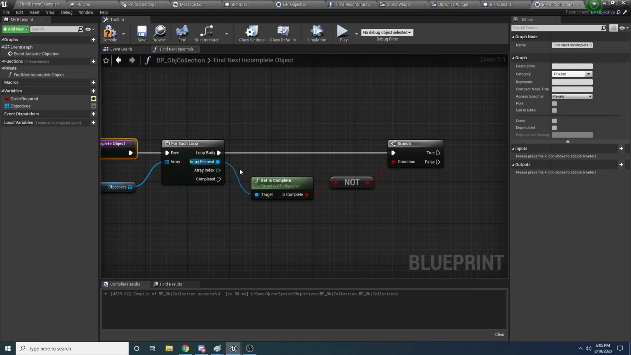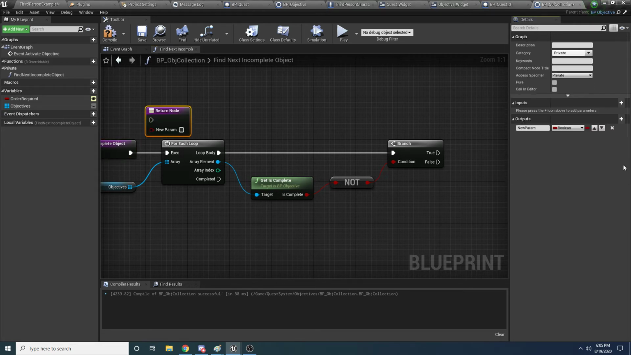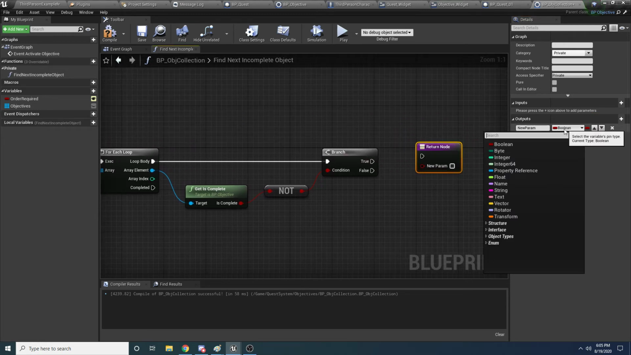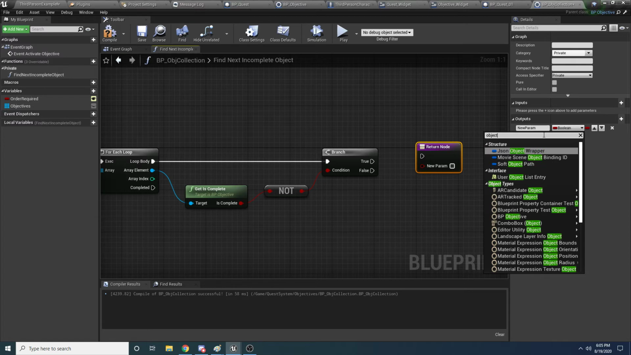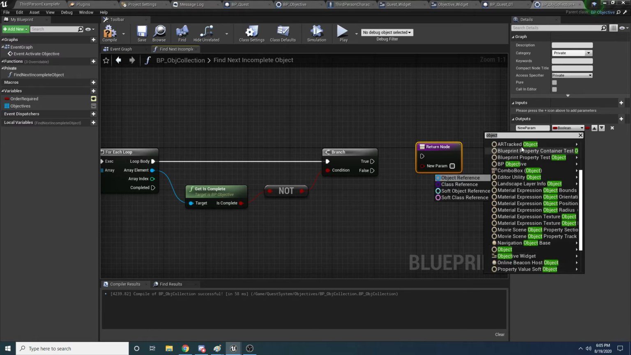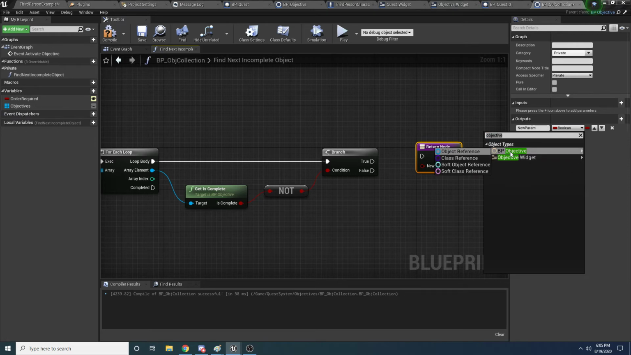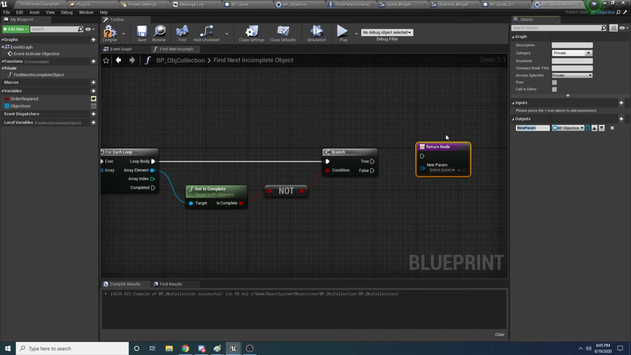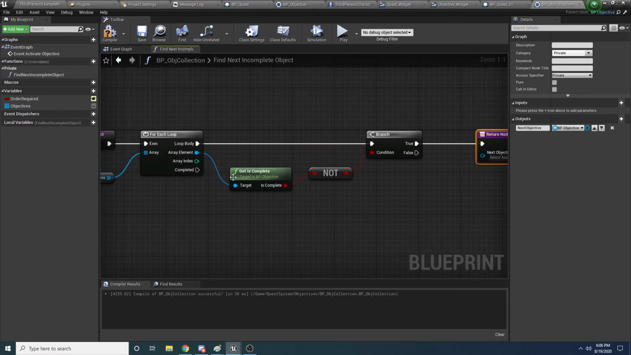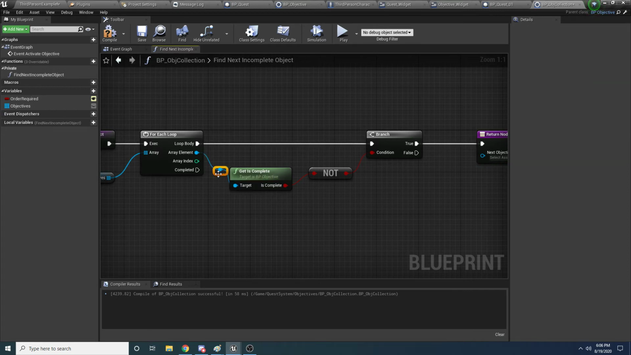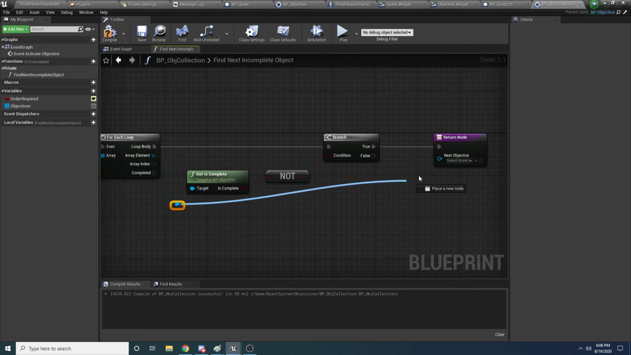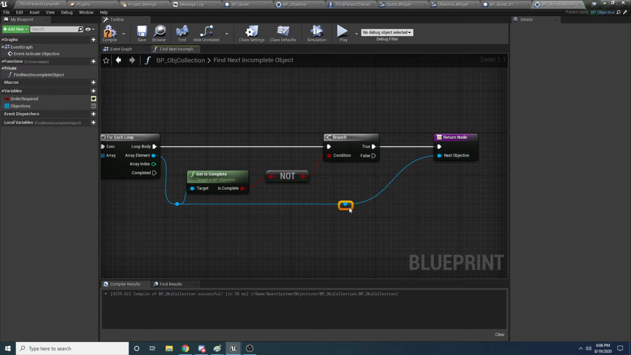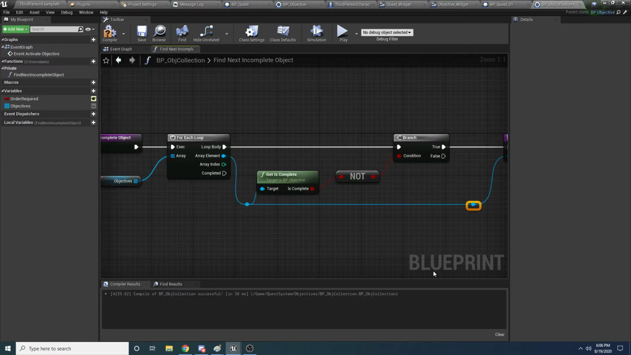So we want to add a return node, so select this guy, and over here on outputs, we want to add a new one. The return type is going to be of type objective, BP objective, and we'll call this the next objective, like so, and hook that up to true. Then we need to just add this one, so I'm going to make a little reroute node, drag this down, and then drag this guy around here.